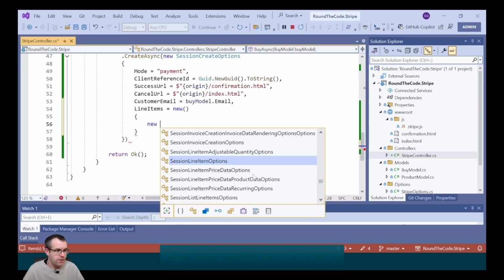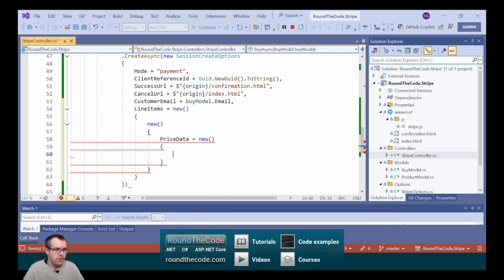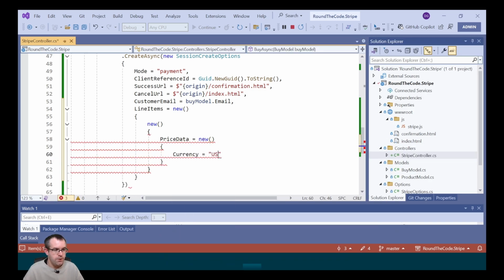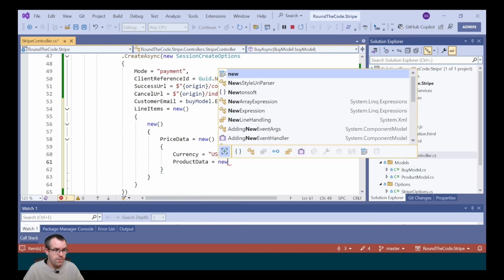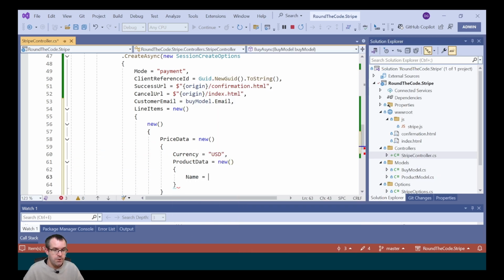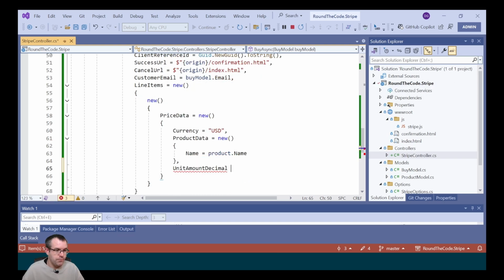Then we need to set the line items. Now we need to create a couple of new instances here. And then we need to set some price data. So for the currency, we're going to set as US dollars. The product data, we need to create a new instance of that. And we're going to store the product name as product.Name. And we're going to set the UnitAmountDecimal. And to do this, we get the price, but it needs to be a whole number, so we need to times it by 100.